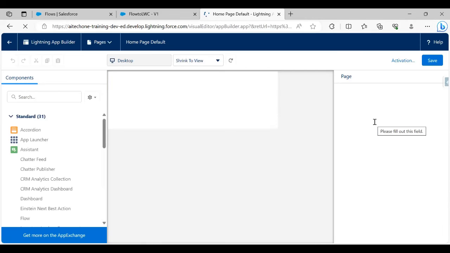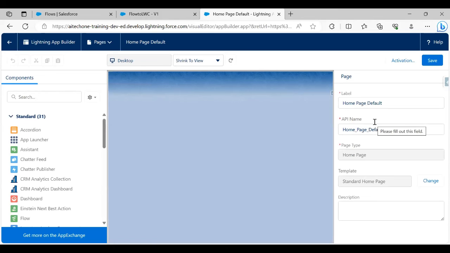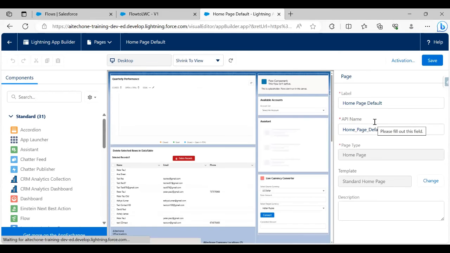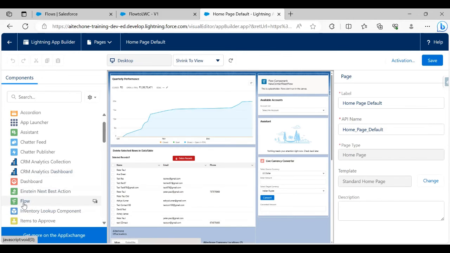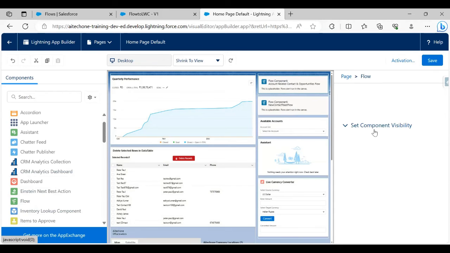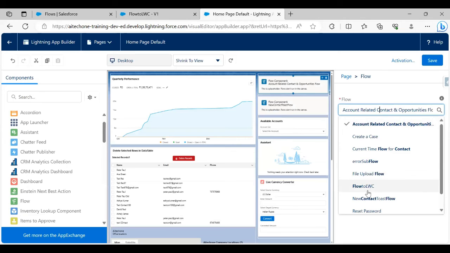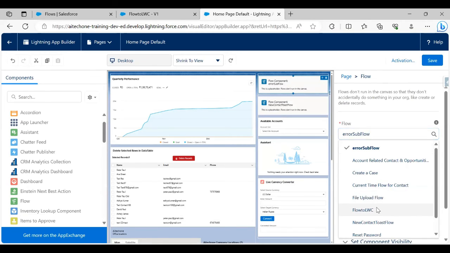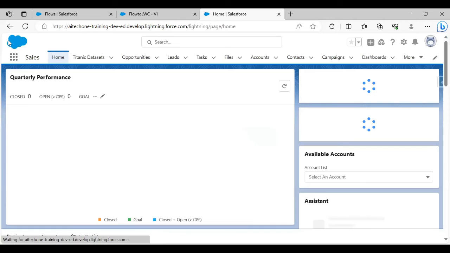This is the flow. We are not going to place a component, because it is not possible to place the component here, since the target we set is only for the lightning flow screen. Therefore, here I am going to add a flow. So I just drag and drop a flow here. And the flow name is flow to LWC. I'll choose flow to LWC and save that. Back. And let's check it out.